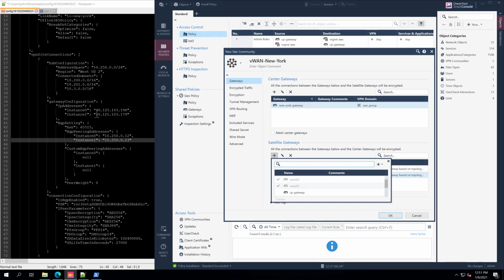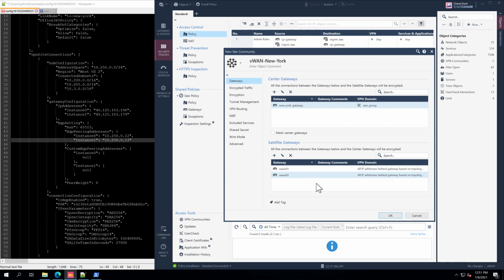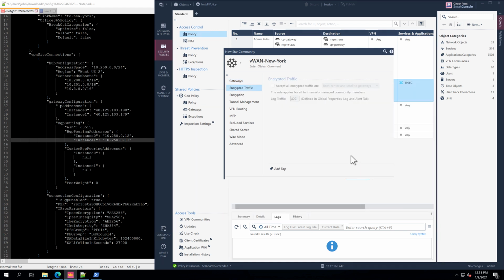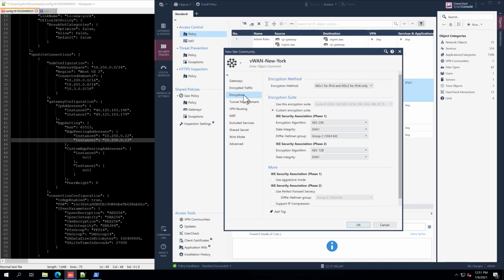So they are the vWAN instances, the VPN gateway instances we'll be connecting to. There are two of them for redundancy purposes. We're going to encrypt traffic on both center and satellite.